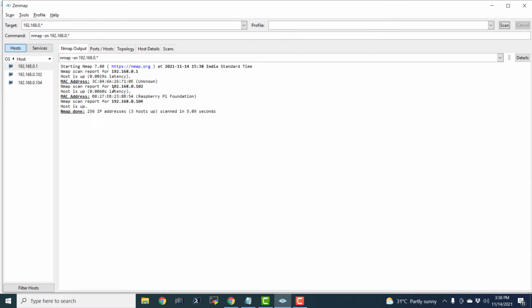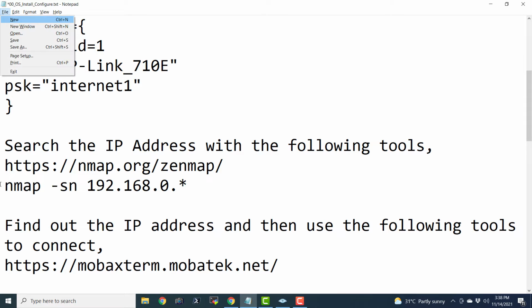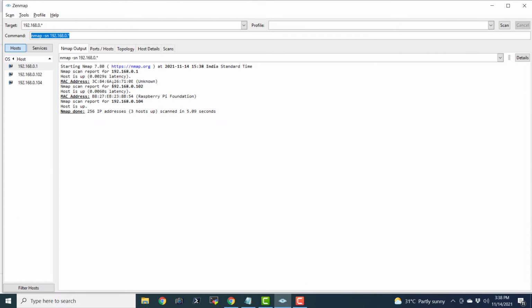So here we can see that the IP address is 192.168.0.102. For your convenience, I'm going to copy this nmap command and paste it here in the document, which I'm going to upload on GitHub for your reference. So let me copy the IP address, and it has been copied to the clipboard of the Windows operating system.